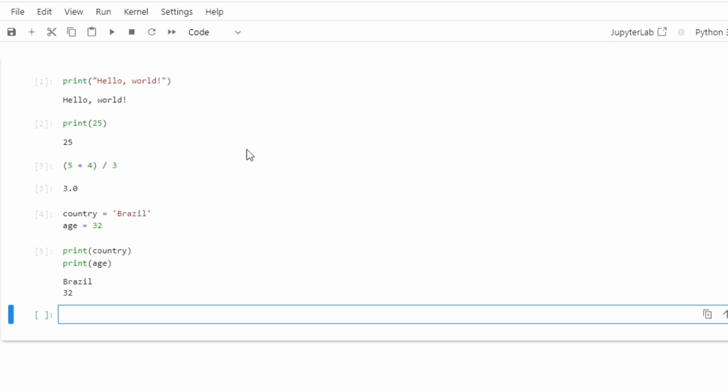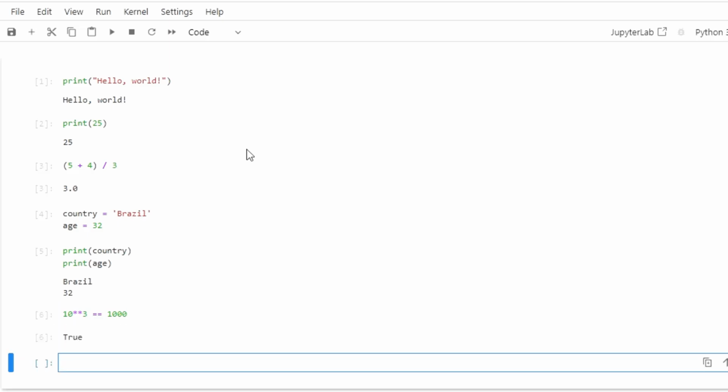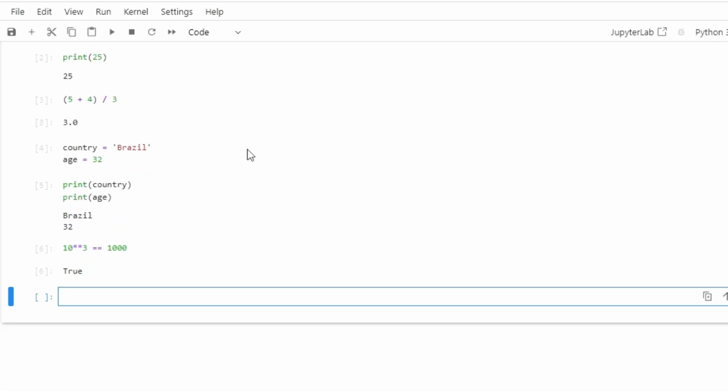Python can also be used to evaluate statements. For example, I can check if 10 to the third is equal to 1,000. It is, so the computer returns true. Notice that so far I've used the plus sign for addition, the / for division, and 2 asterisks to indicate an exponent. Like in mathematics, these signs are known as operators. A lot of them are straightforward. However, some might not be so simple.